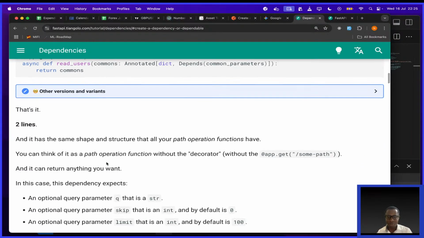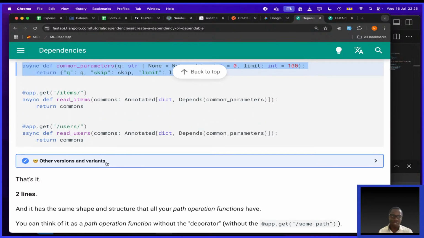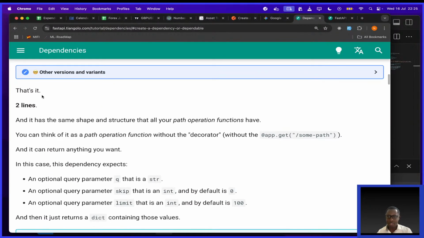Let's continue. I'm now learning how their documentation is structured. They're saying that's it, 2 lines. And they're saying it has the same shape and structure that all your path operation functions have. You can think of it as a path operation function without the decorator, without the app.get and some path. And they're saying it can return anything you want. This is very nice. Very, very cool.